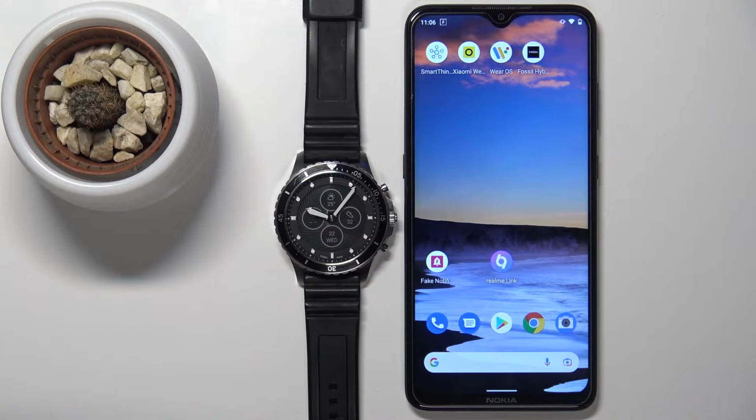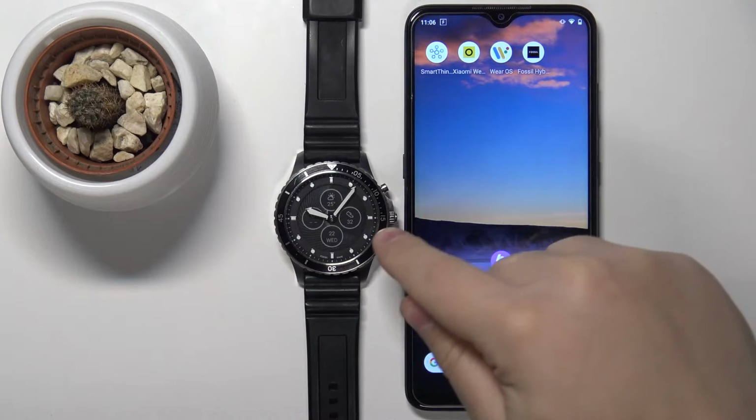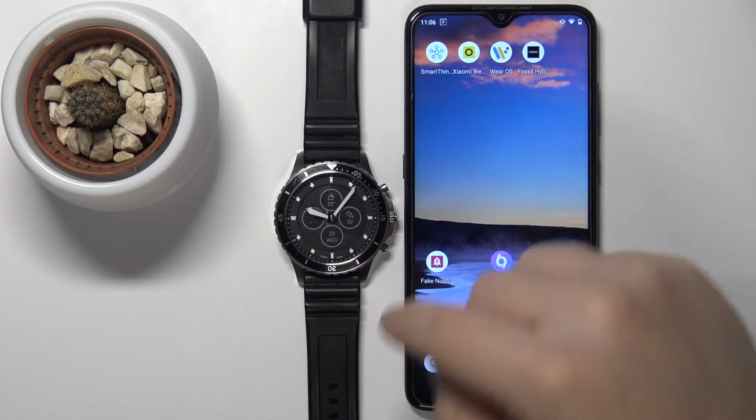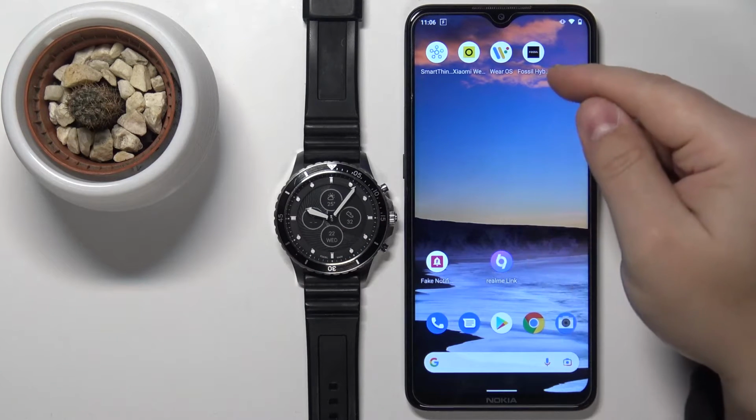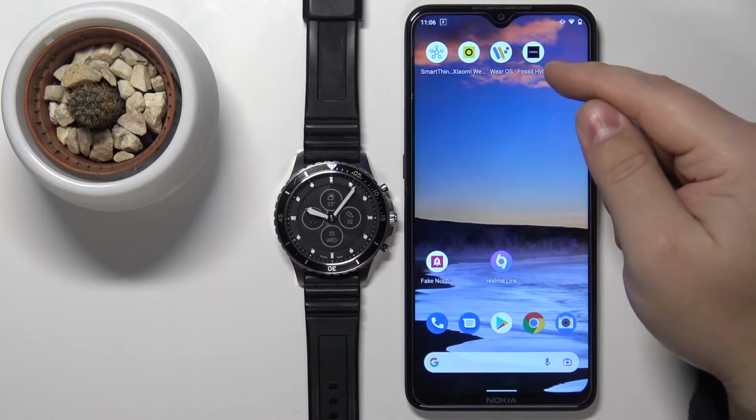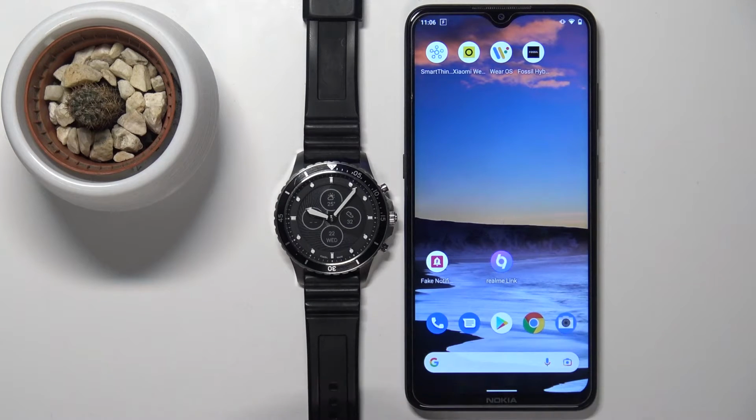Hello, in front of me I have Fossil Hybrid HR, and I'm gonna show you how to enable the phone notifications on this watch. Before we start, your watch needs to be paired with your phone via the Fossil Hybrid smartwatch application. Once the devices are paired, let's continue.